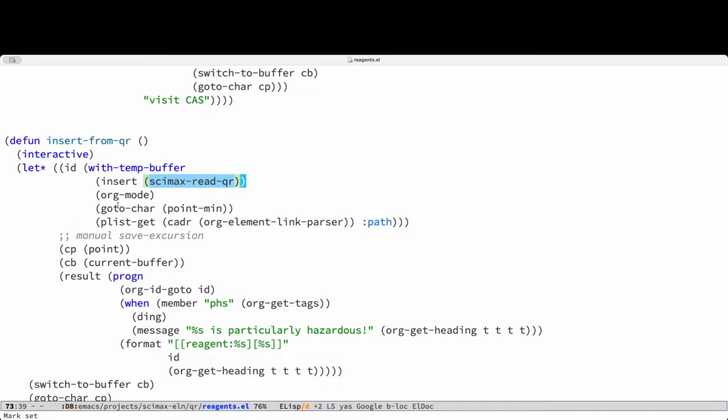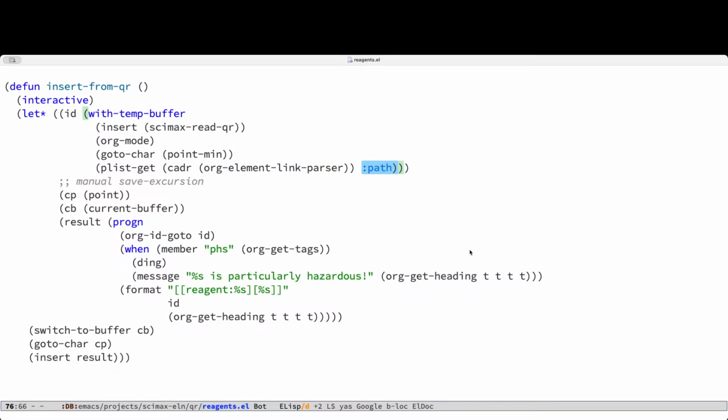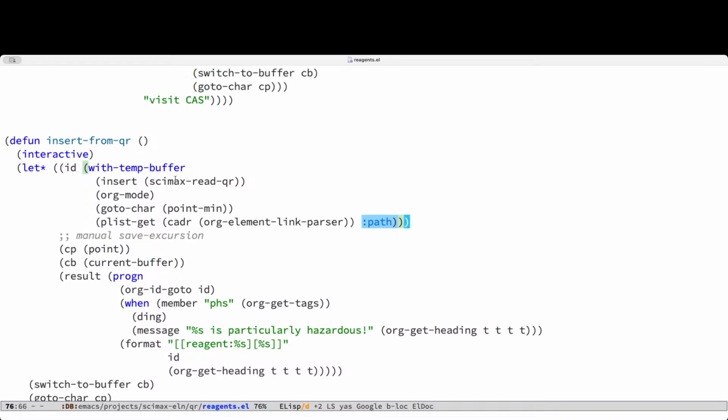So what happens when we insert it is it returns a string called QR:ID, and then I parse it and get the path of that QR code. So that's kind of it. That's it for the insert. It's not very tricky or difficult.